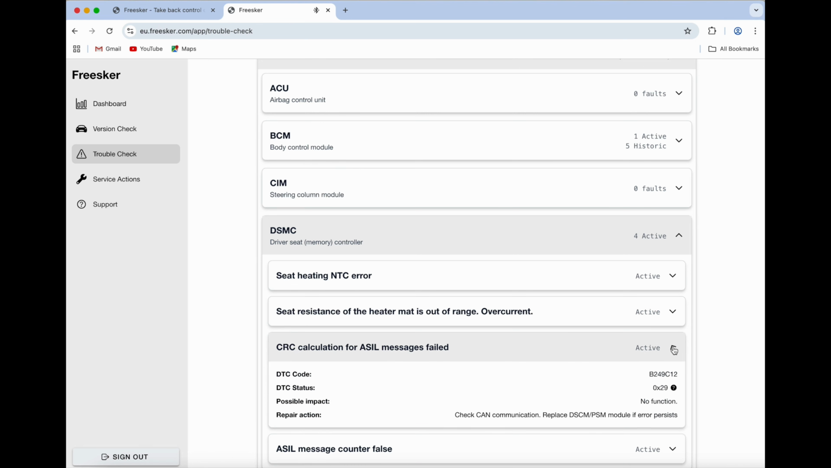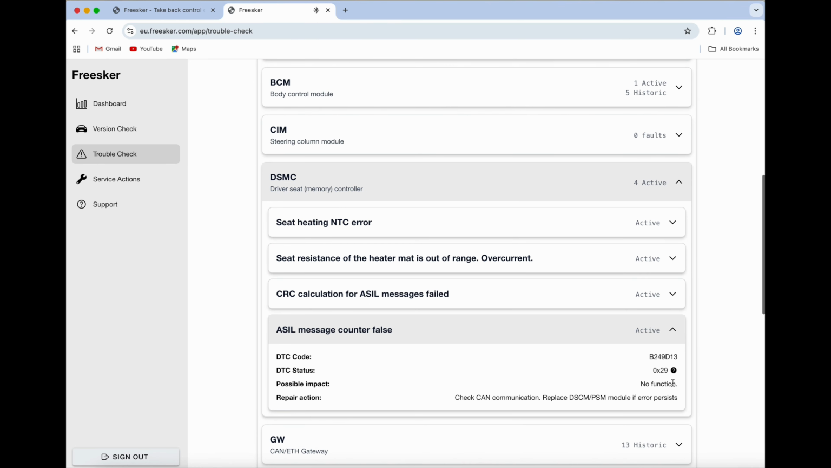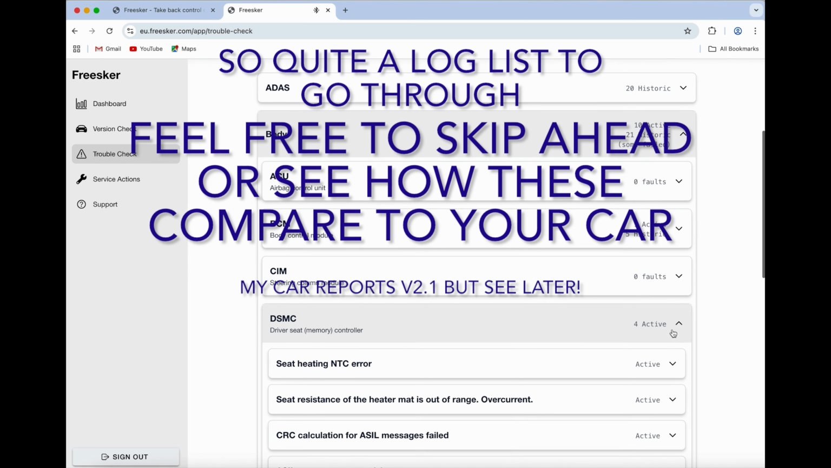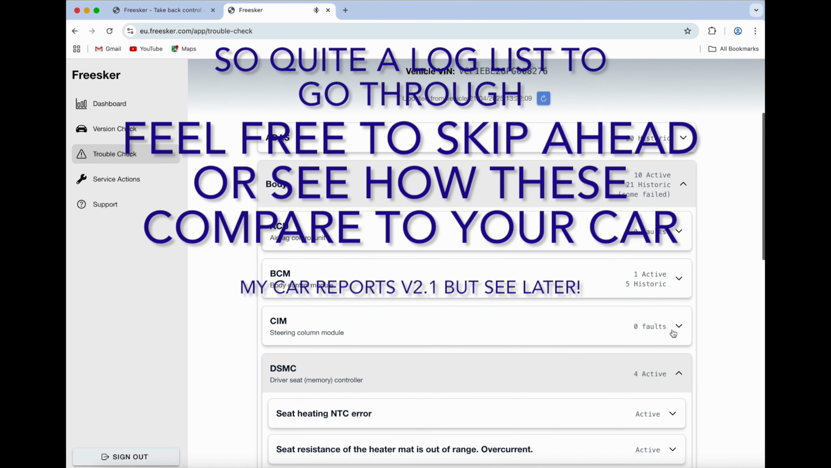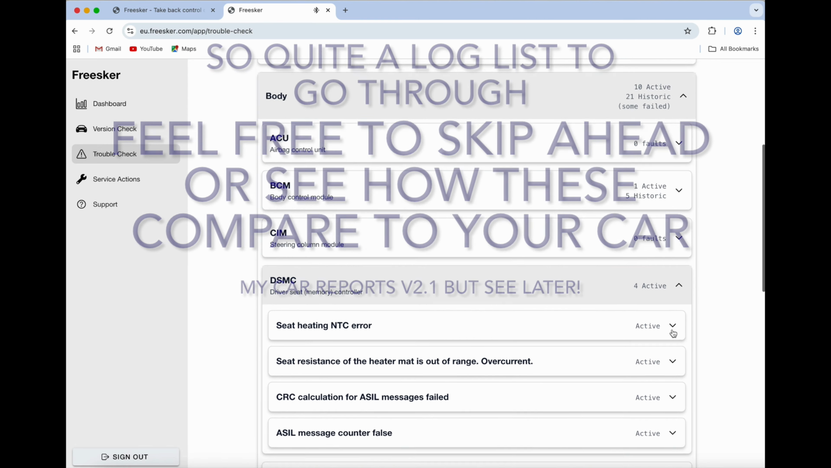What's this one? CRC check calculation. Check CAN bus. Replace DTC PSM module if error persists. Don't know. I'll have to look that one up. Counter false. What's this about? Check CAN communication again. I wonder if I've got a few connector problems around the car somewhere. Better go through this in some sort of order. So where do we start at the top? Yeah, so we're on body, just working our way down the list.